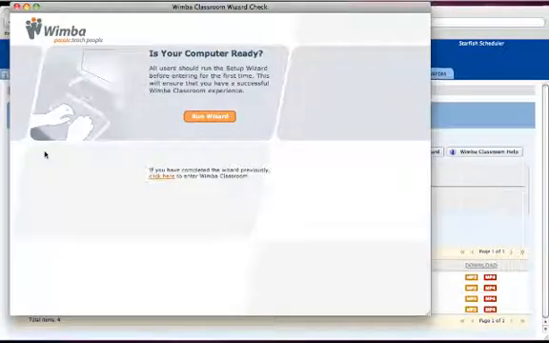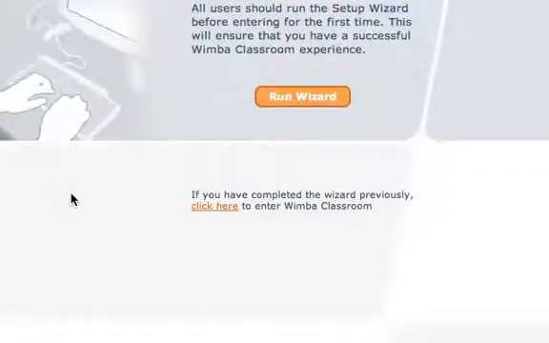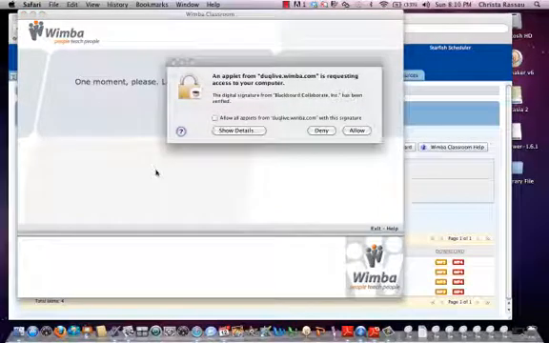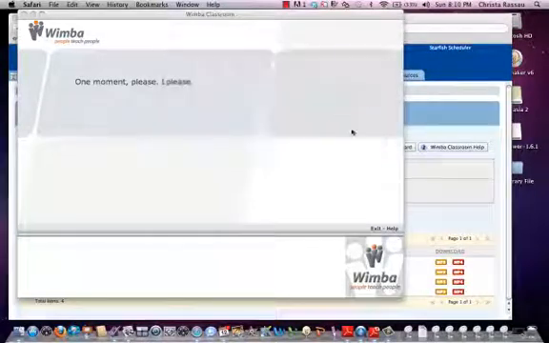If you are a first-time user, you must click on the Run Wizard button to go through the initial installation and technology check. If you have completed the wizard previously, click here to enter the Wimble Classroom. This message may continue to occur depending on the browser you are using. It will take a few minutes to load. A message will pop up requesting access to your computer. Click on the Allow button.